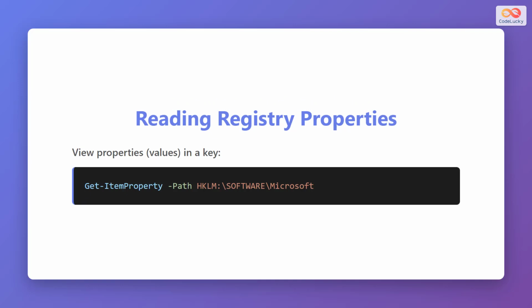To view the actual values stored in a registry key, use the Get-ItemProperty cmdlet. For example, Get-ItemProperty -Path HKLM:\software\Microsoft retrieves all the properties or values stored in that particular registry key. Properties in the registry are equivalent to the actual data stored, like version numbers, installation paths, or configuration settings. This cmdlet returns an object containing all these values that you can read or manipulate.